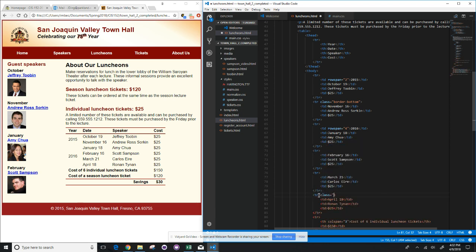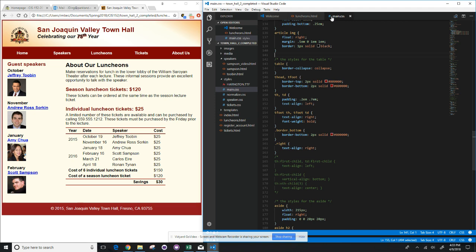That should have a class of border bottom. And, oh, I'm sorry, I got rid of my little angle bracket there. I had to get that back. And now if I save and refresh, oh, nothing happened. I think I might have mistyped. Yep, it's a border underscore bottom.